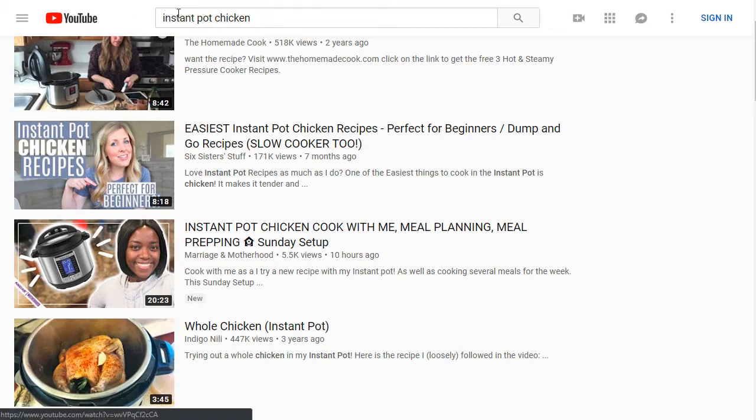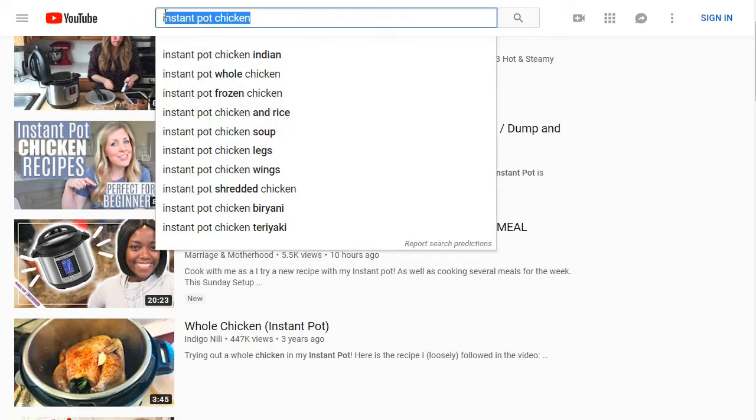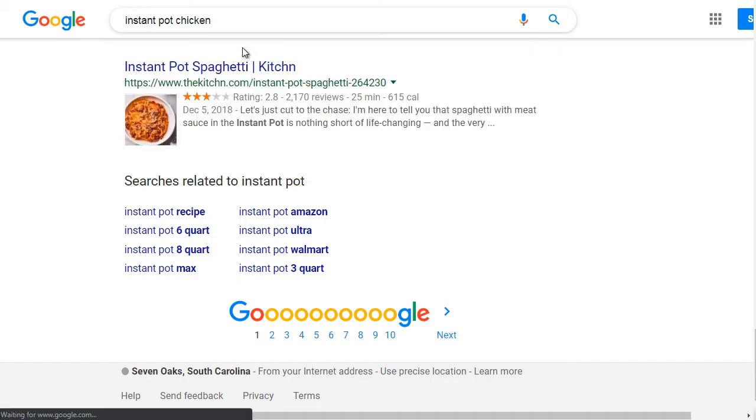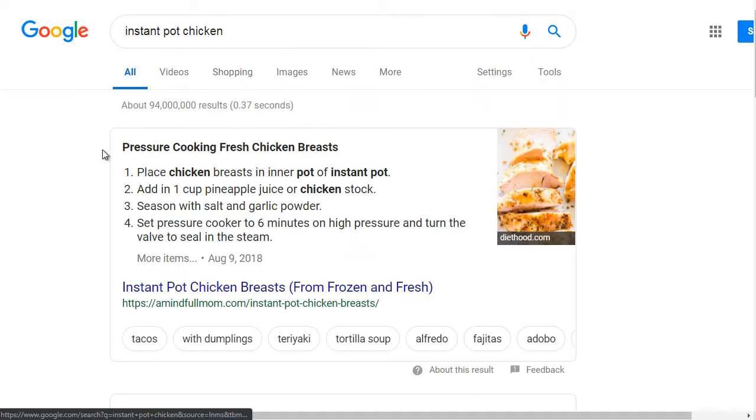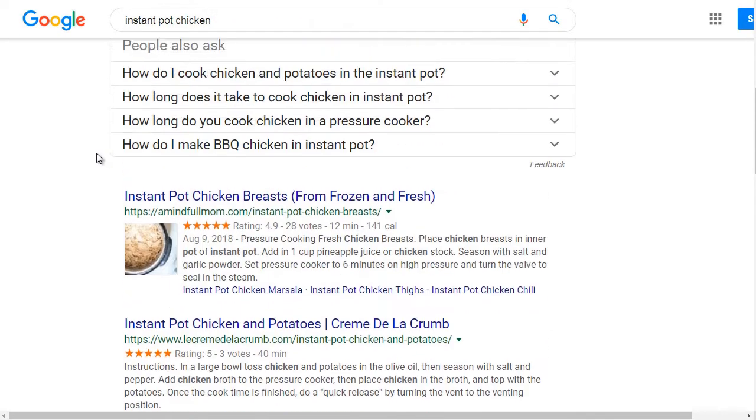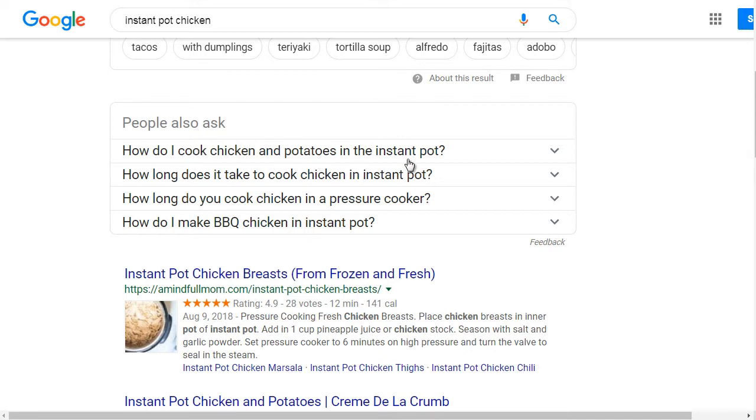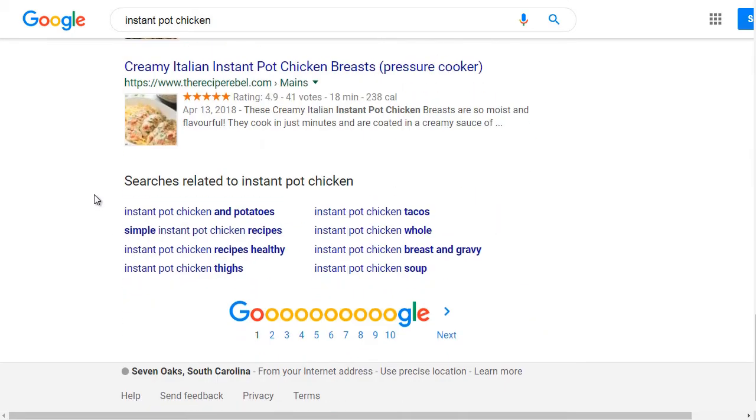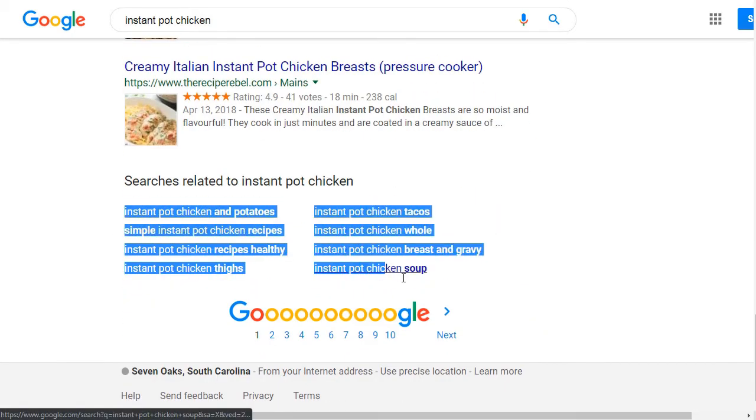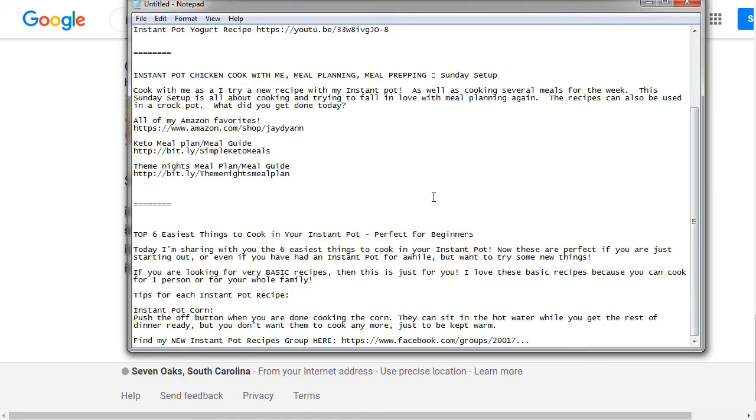So we could potentially make it about Instant Pot Chicken. And what I would do is go back here. Let's say we want to title it the Instant Pot Chicken. I would scroll here and take a look at questions people are asking. How do I cook chicken and potatoes in Instant Pot? How long does it take to cook chicken in the Instant Pot? We scroll down, and what I would do is grab these keywords.